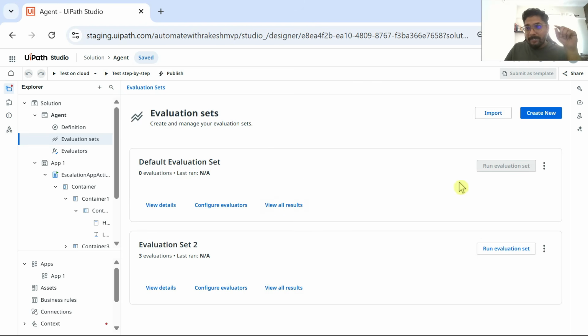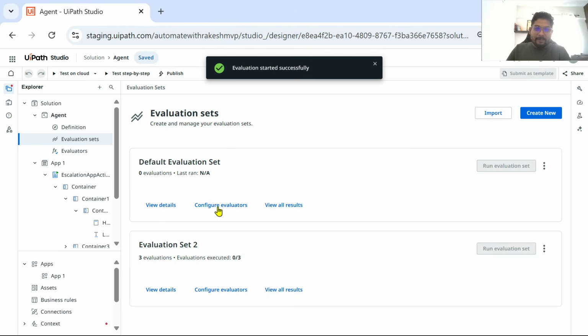Now if you go one step back, here you see something called run evaluation set. Click on run evaluation set. Now who is evaluating this? The judge. The LLM judge is actually evaluating it, so it has started.